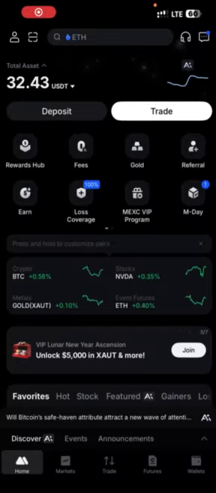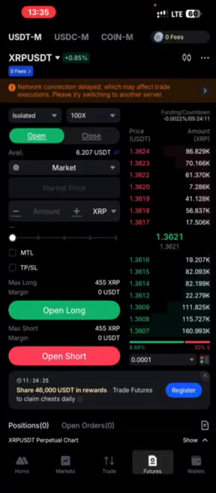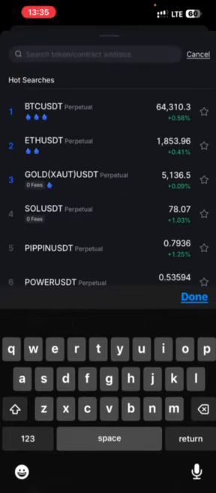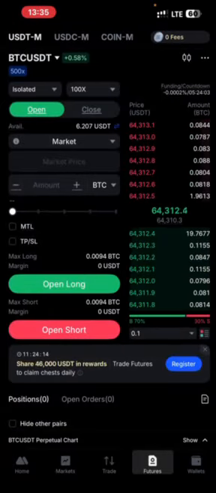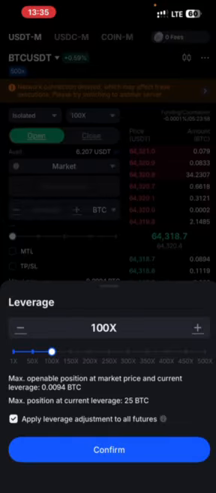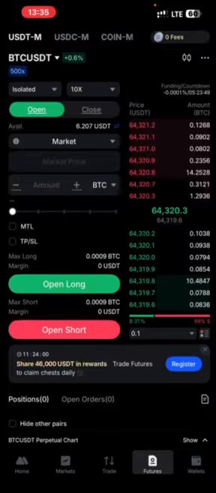So guys, we're going to continue. I'm going to show you how to place a trade on MEXC and how to position your SL and all other things. Okay, so we're going to trade BTC. Now I'm going to reduce my leverage here. This is where you can reduce your leverage. I'm going to use 10x. I need the lowest leverage, so I confirm.